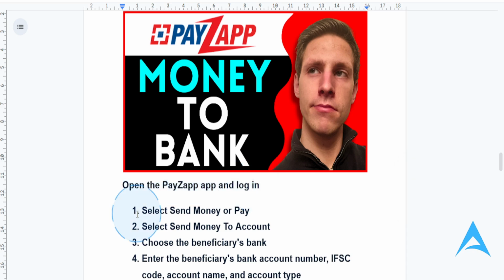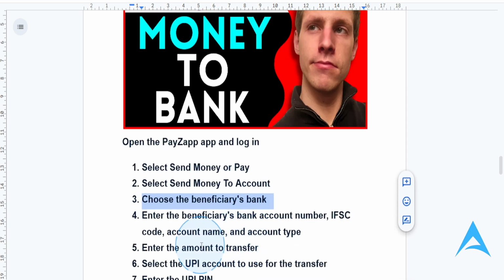Now what you want to do is select send money or pay, okay? Then from these options, you're going to see different options. You want to select send money to account and choose the beneficiary's bank, okay? And if you haven't added a beneficiary yet, you better add that beneficiary first. Otherwise, you won't be able to send the money.